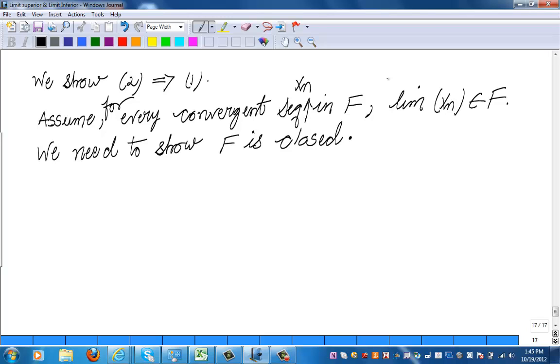You're going to pick X inside of R. You're going to pick X inside of the complement of F, and you want to show it has a neighborhood which is entirely outside of F. You have to somehow relate that to the assumption. The assumption is that every convergent sequence xn in F has a limit in F.